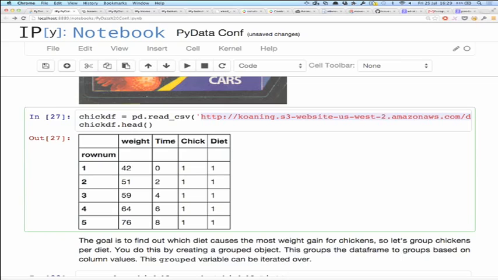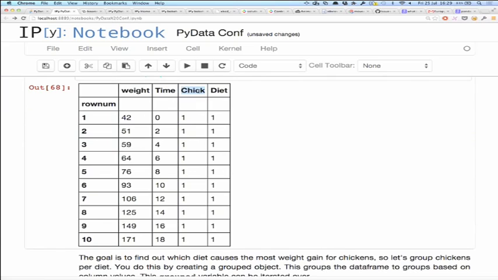So this chicken data frame, we can apply the head function on to see what the data frame actually looks like. So let's maybe just check the first 10 rows. And I can see that I have a column with a chicken ID in it. I have a column with a diet ID in it, some sort of measurement of time, and some sort of measurement for weight.